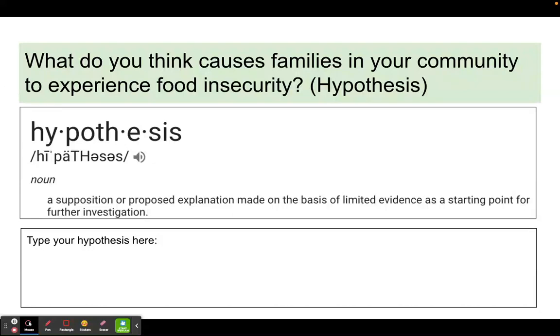Unfortunately, there are many stigmas attached to food insecurity, and helping students uncover the real causes of food insecurity is an important part of the Kids Feeding Kids project.